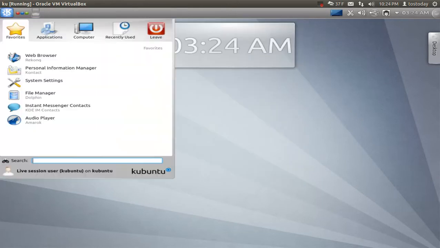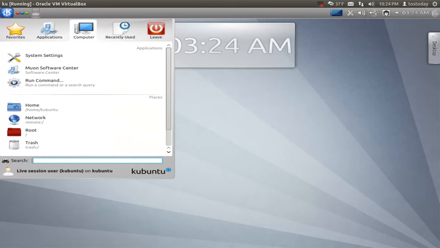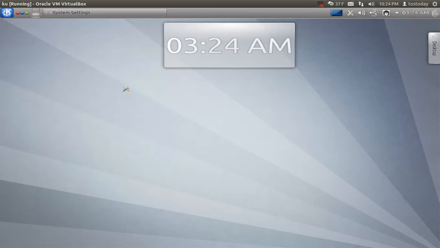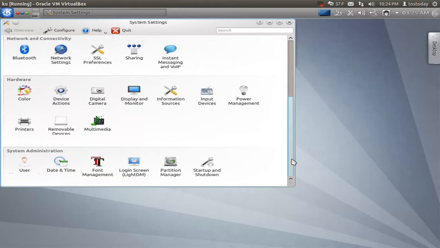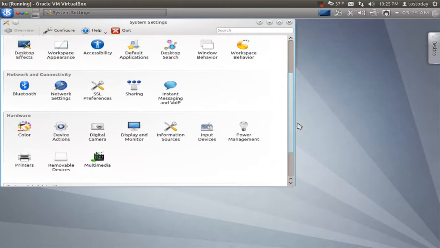Let's go back here. Let's see. Let's try computer. Let's try system settings. This would be essentially your control panel, to use a Windows analogy, where you can change the settings and the looks of Kubuntu.